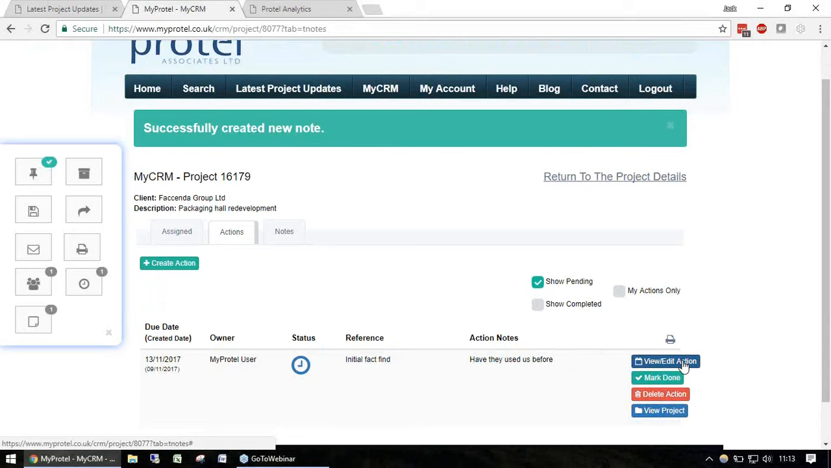So that's the benefit. Just to show you that there is this tab here, guys. We've done these three bits here. We've claimed a project, we've created an action, and we've created a note.